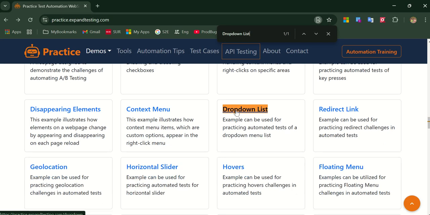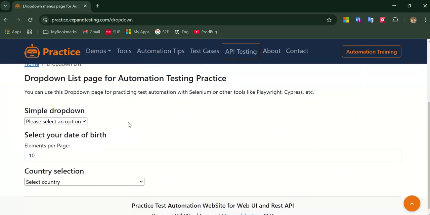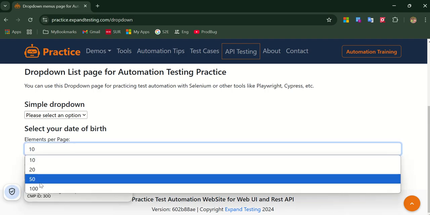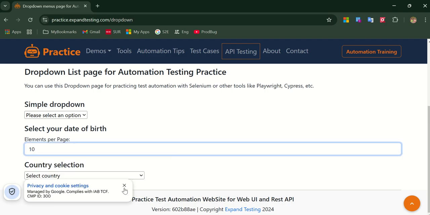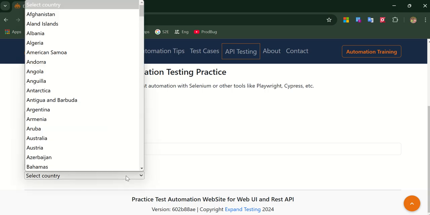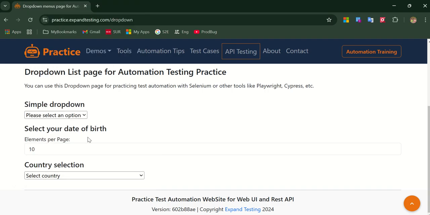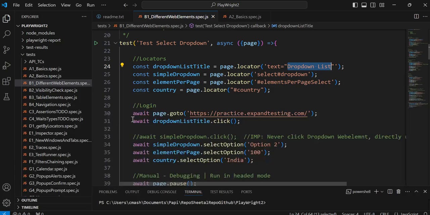So we are going to click here on the drop down list and see, there is a simple drop down with option 1, 2. Then enter percentage. This is another type of drop down. Then select country. So this is a big drop down, right? So basically there are three different types of drop down, and we are going to automate them.